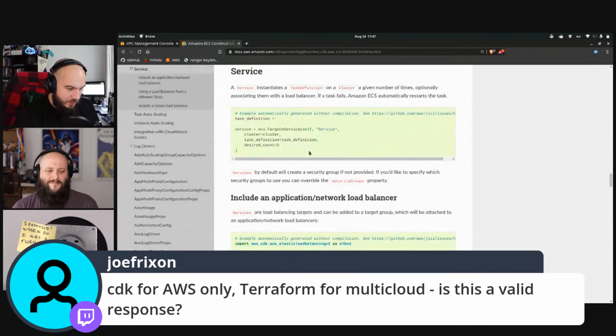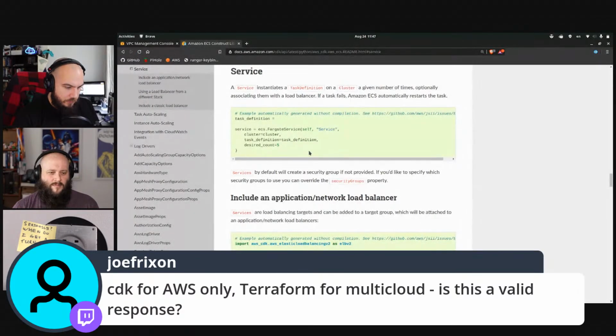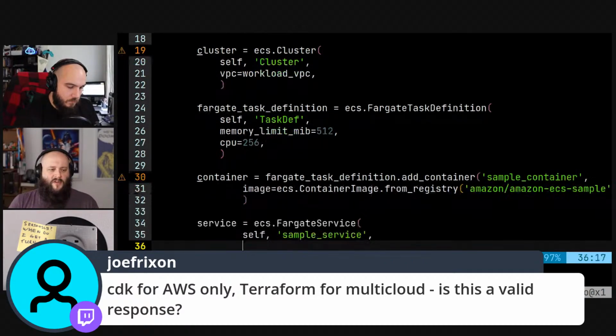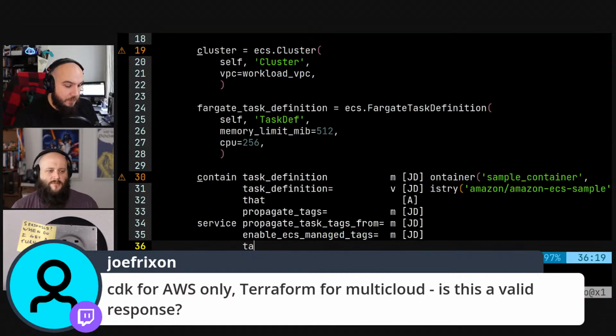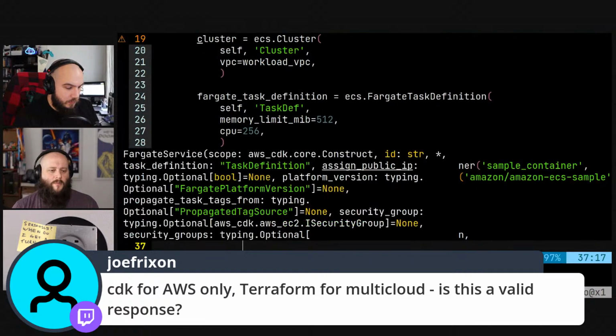Service, no, ECS, Fargate service. Yes, like that. And then is it the same approach? Yeah, I have to do self and then sample. Give it a name. This is good. Coffee number 4 for the day. Wow. You have to define the task definition. Task definition equals Fargate task definition. Yep, there we go.